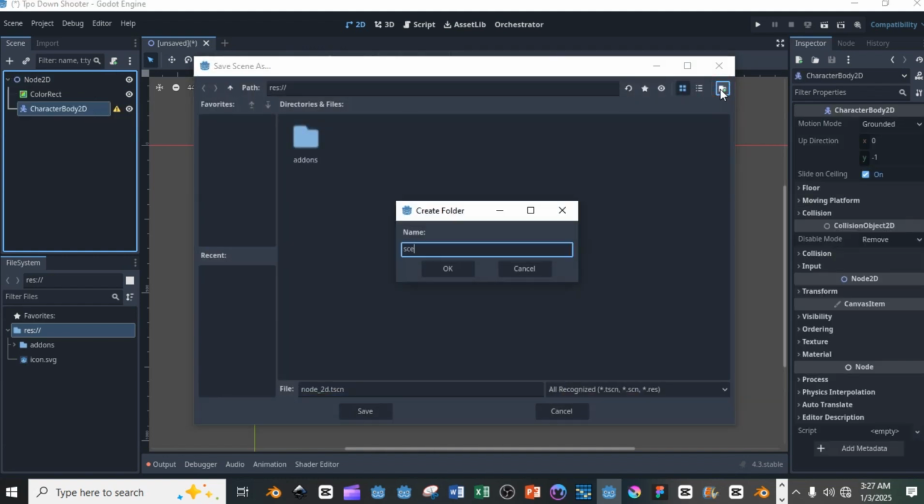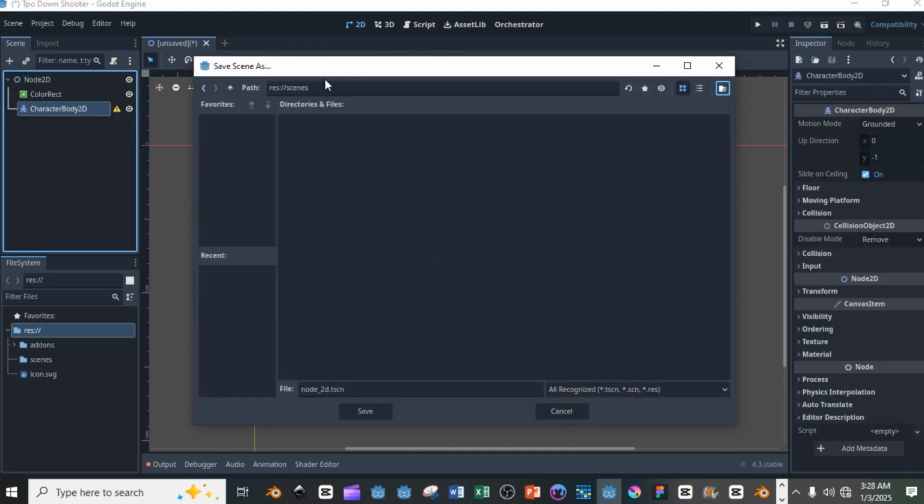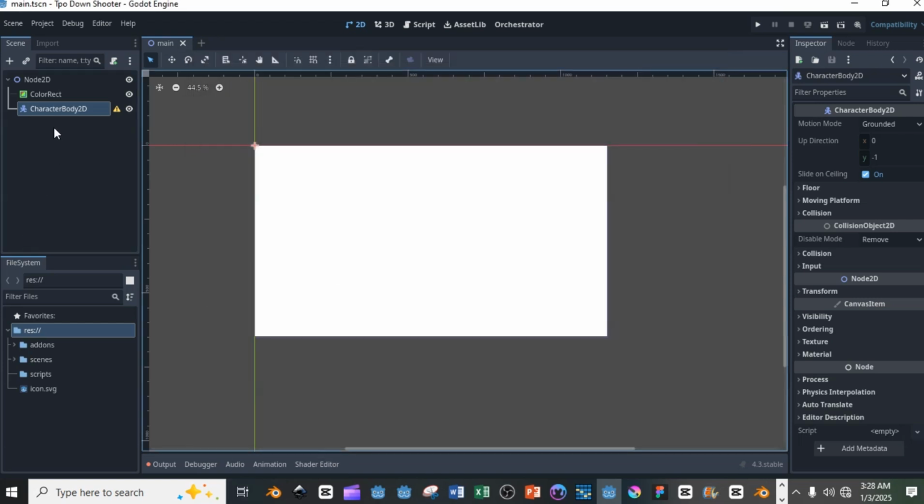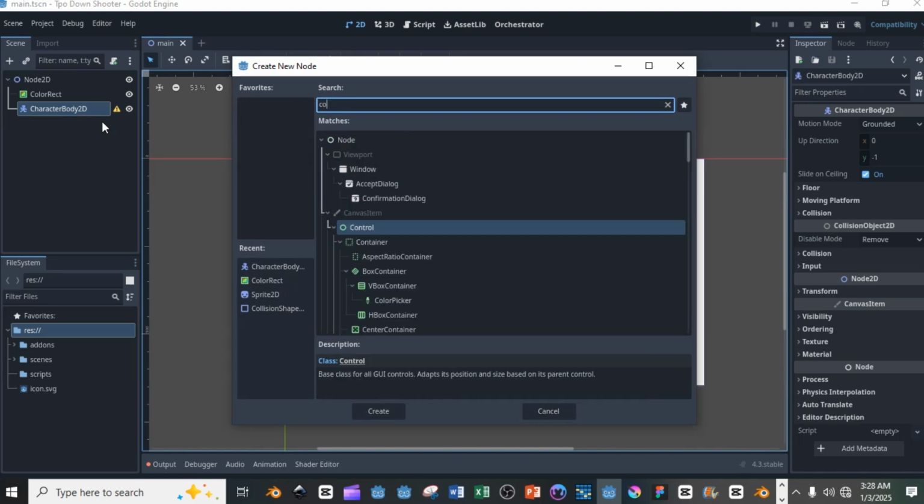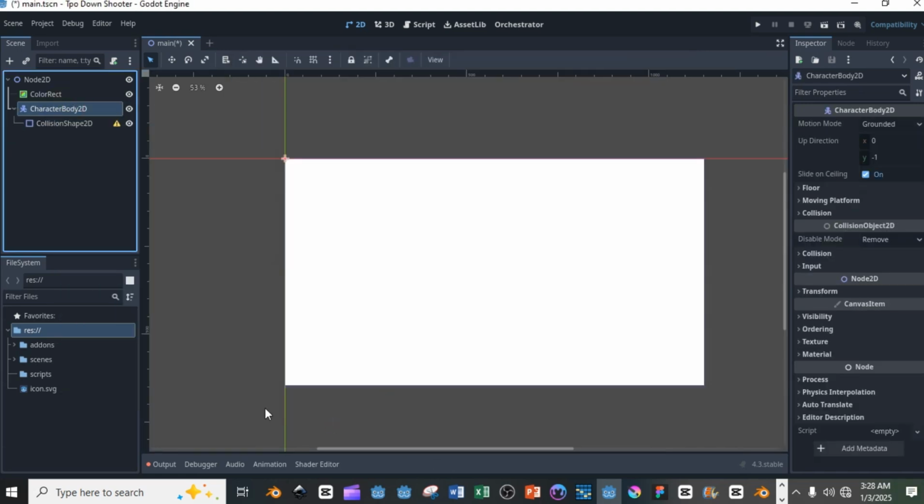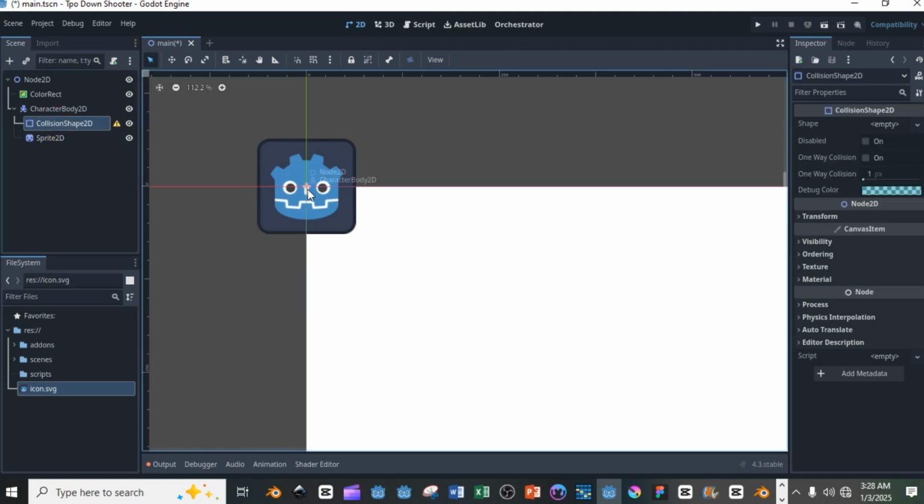The character body 2D is the character that we're going to be using, and we're going to start with the character body 2D, and then we're going to save that file and go ahead to put a collision and the sprite that will be used. We're going to be using the Godot sprite for this particular simple 2D top-down controller.